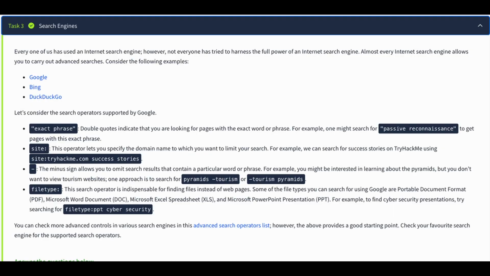So the next task that we go through in this room is search engines themselves. Most people reading this will be familiar with Google and Bing, and some would even be keen to DuckDuckGo, like myself. However, I found out about the many search operators that you can use to refine your searches and get better results from these searches.